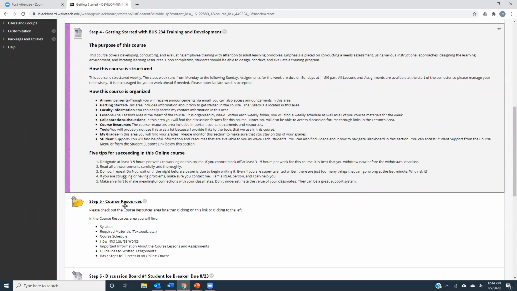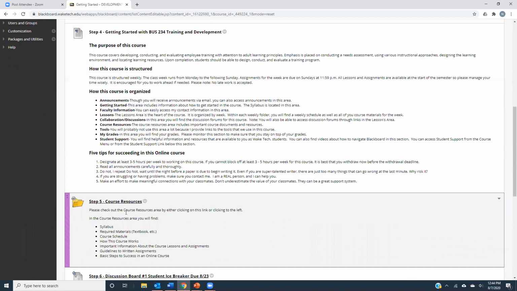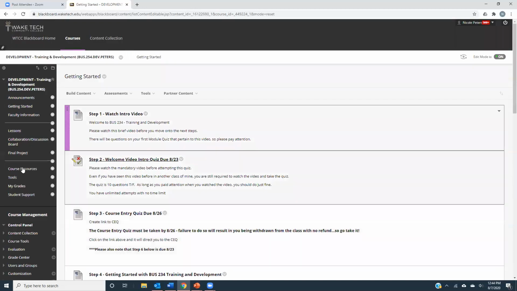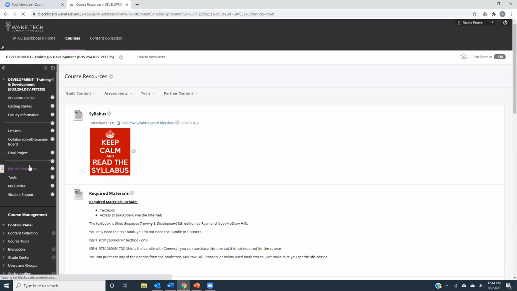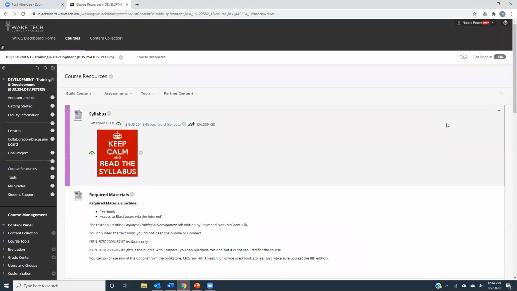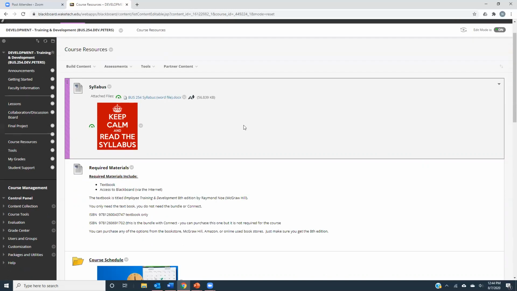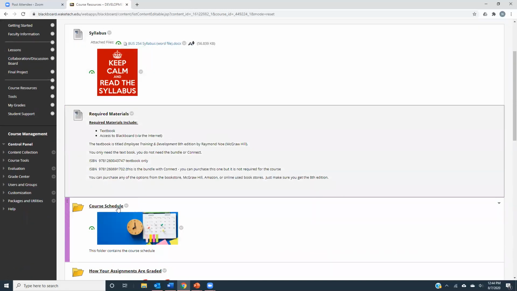Step 5 discusses course resources. This is where you'll find the syllabus and the course schedule. You can either click here, or course resources are also found over here to the left in the Blackboard menu. I expect you to spend at least 10 or 15 minutes going through this area. It has the syllabus. You are expected to read the syllabus in its entirety. It has everything that you will need to know about this course, the required materials, and the course schedule.